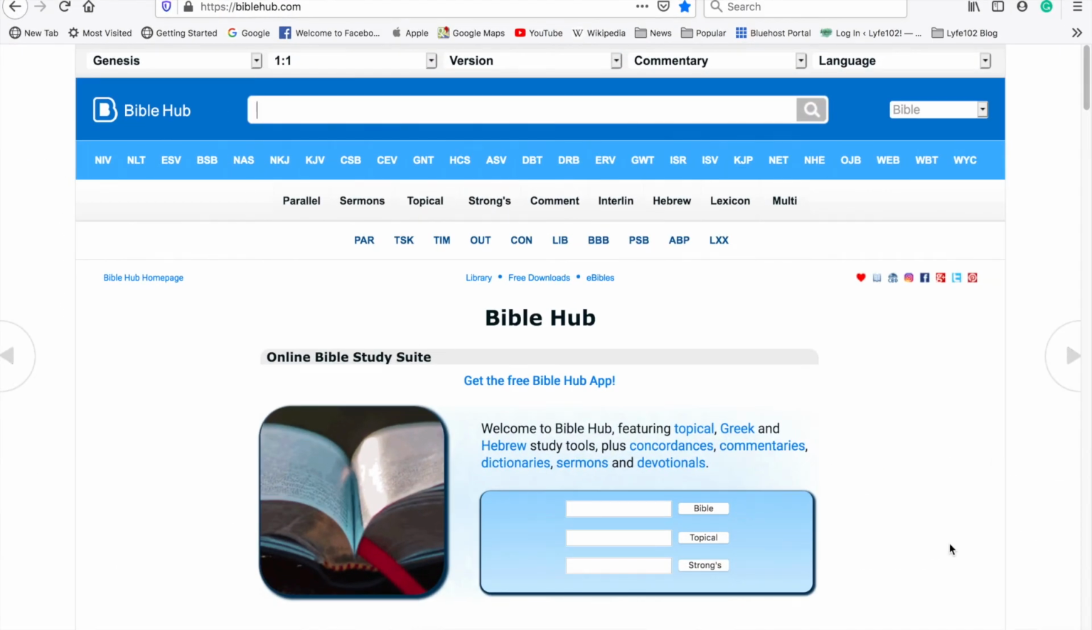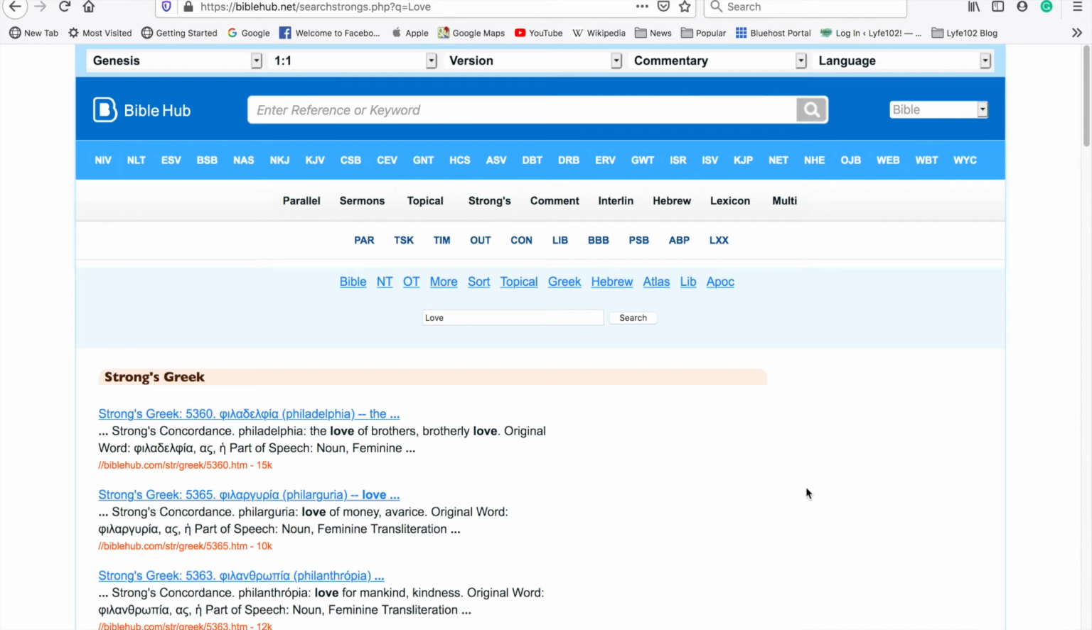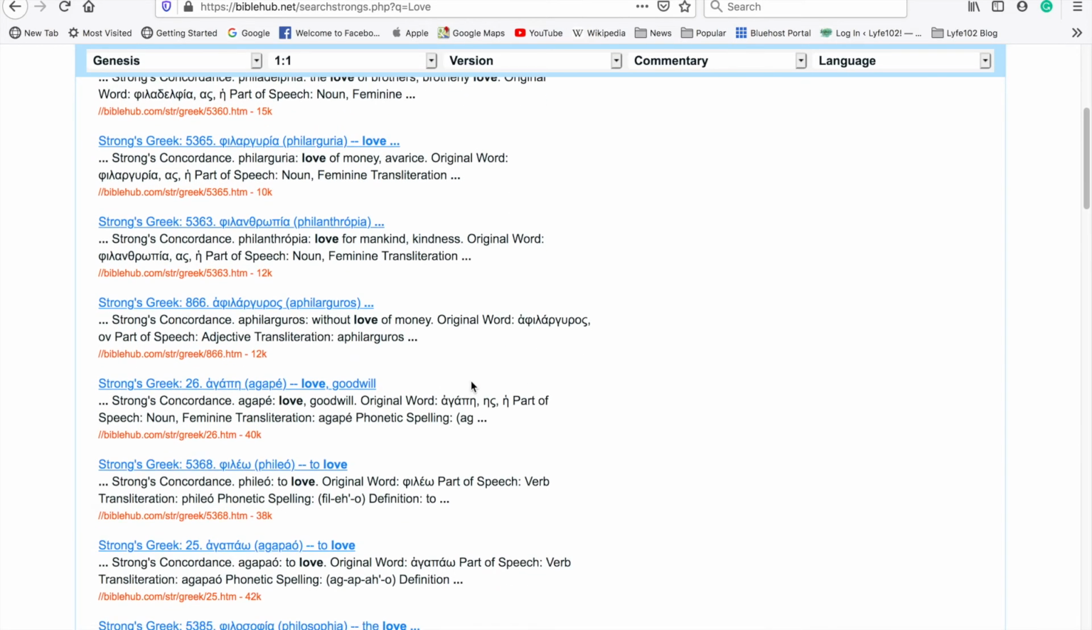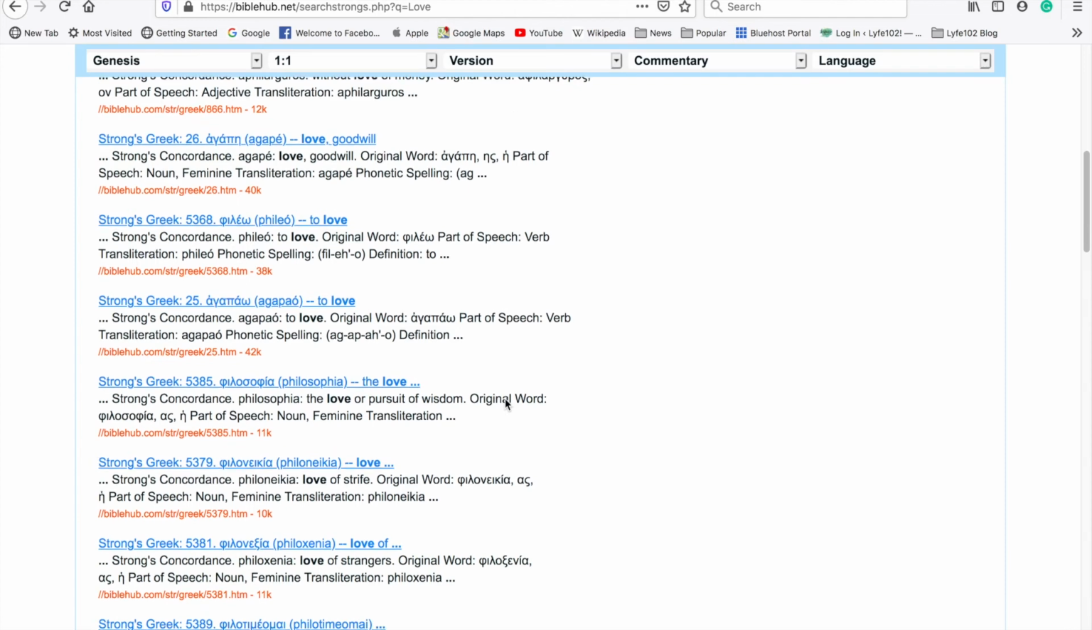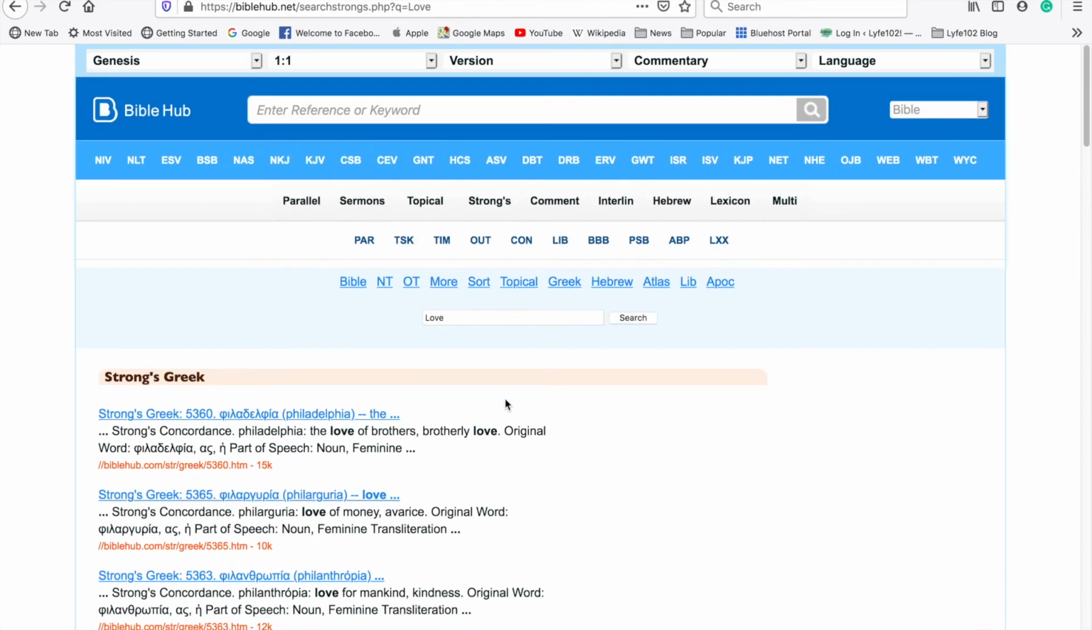Here is another website, Bible Hub, where it has a free concordance for you to use to look up words. So it has a search bar. We're going to use it here. We're going to continue in our word study of love. Then it gives you Strong's Greek. Remember, Greek is going to be the New Testament. So it's listing all the Greek words for love. So we scroll down here. We can see the different words for love. So we are going to go to the top here. I'm going to click Philadelphia.